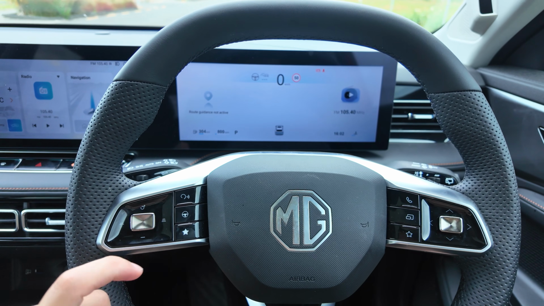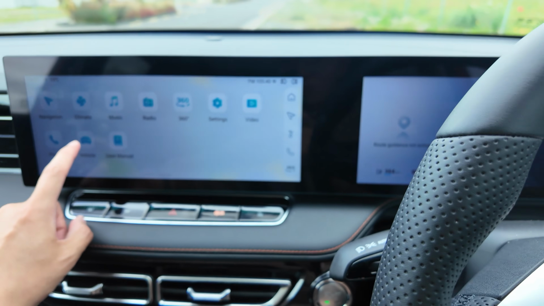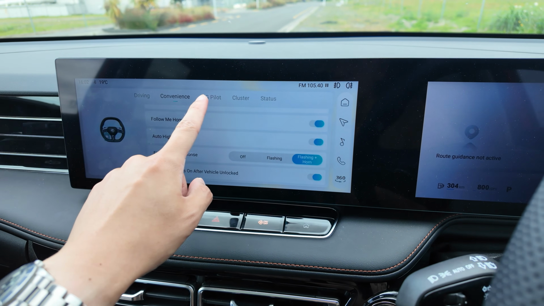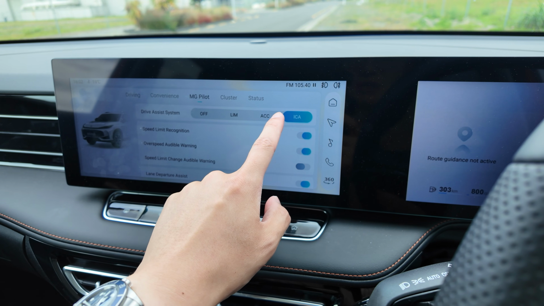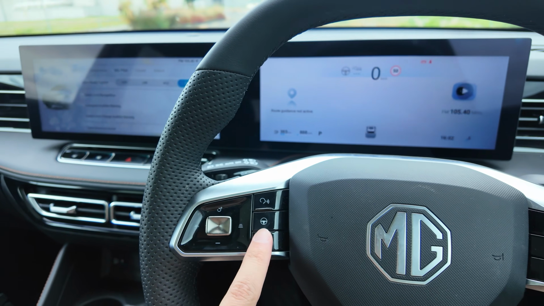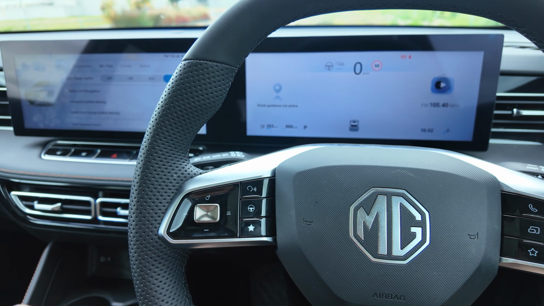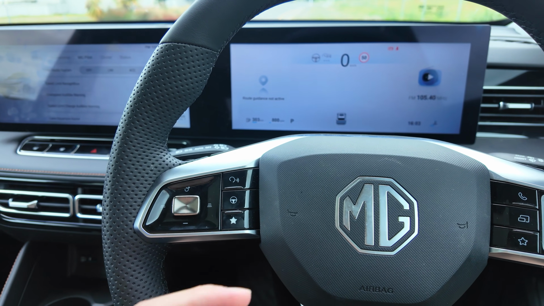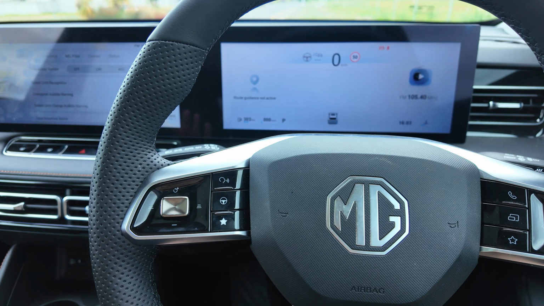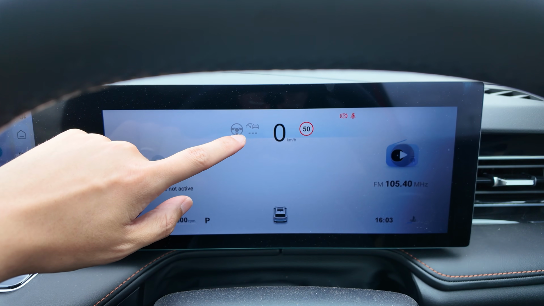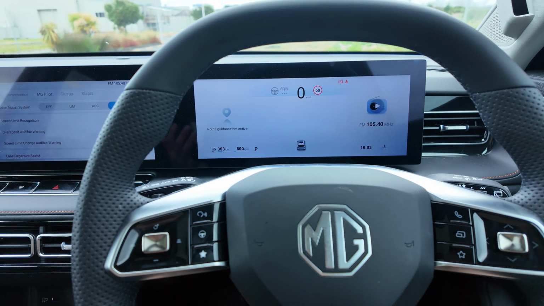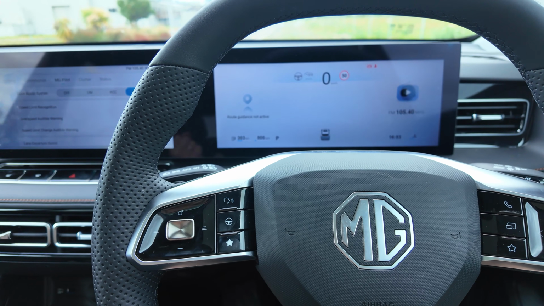You have to make sure your cruise control settings on. So swap the screen, go to the vehicle, go to the MG Pilot, drive assist system. You have to make sure you are on either ACC or ICA. If you're on ACC or ICA, when you start driving, you can just single press this button to start driving on a certain speed. That means the vehicle will drive on your set speed. This particular symbol on the dashboard will show blue light. That means the vehicle will be on cruise control.